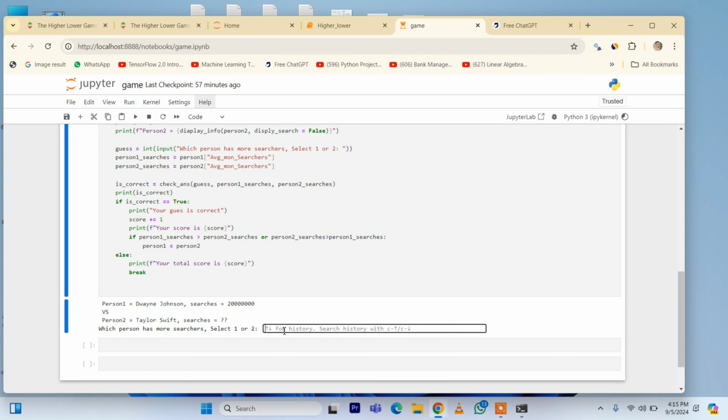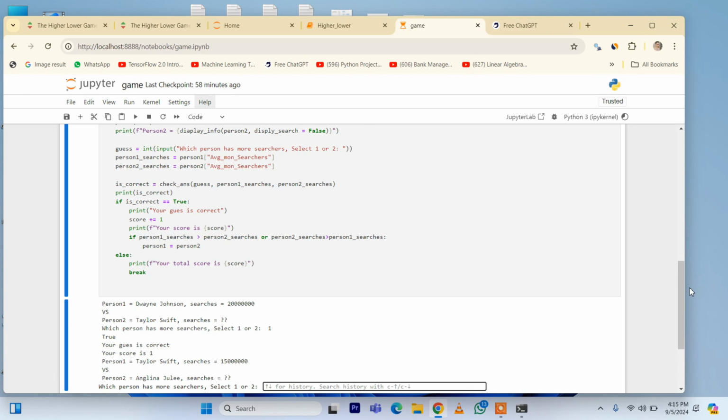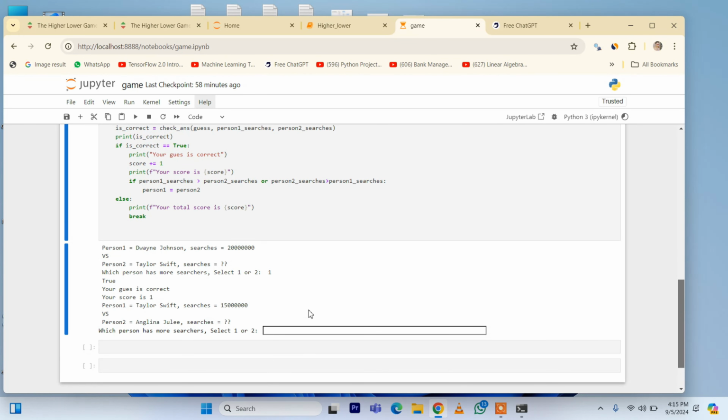So first player is Davin Johnson and Tyler Swift. So let me guess 1 is greater value. So you can see here our guess is correct and score is 1. So our second person becomes person 1. So this was the idea of the game. Now second person is selected again.